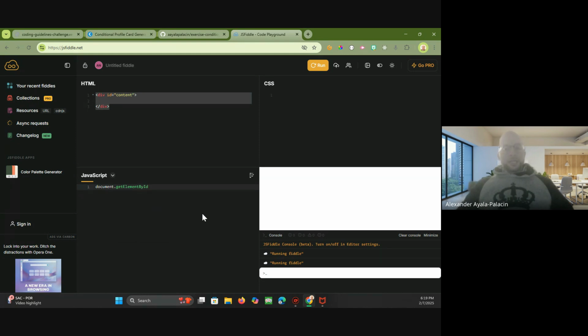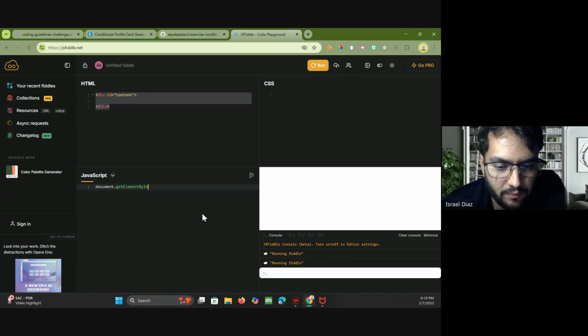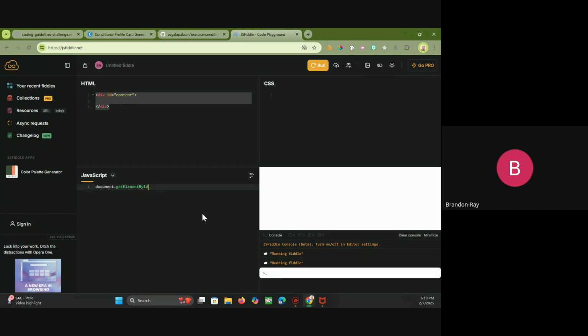Great. And so what comes next? Parentheses. Get element by ID, parentheses, then content, and quotations. Good. And then as a question, like, get element by name, what would that look like with that ID?